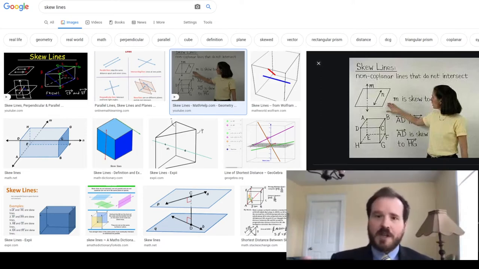So, for example, here's a set of diagrams that I pulled up on Google to illustrate the concept of skew lines. So skew lines are these funny kinds of lines that don't intersect, but they're not parallel. In a plane, that's not possible, but in space, there's enough room for the lines to not intersect, but also not be in the same plane. And the way that this typically gets described, you can see some of these diagrams here. We are flattening three-dimensional space into two dimensions.